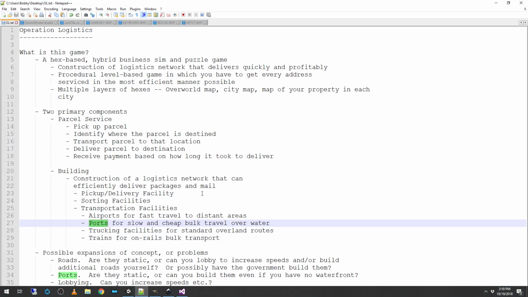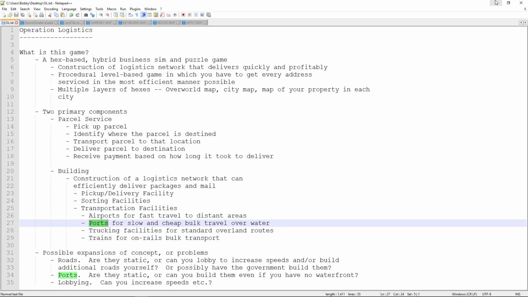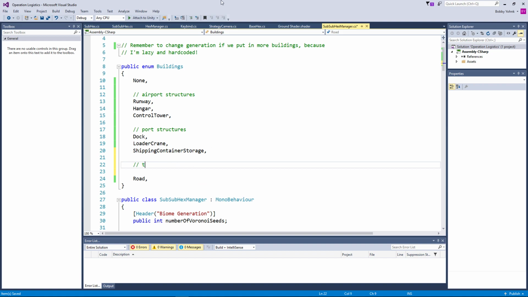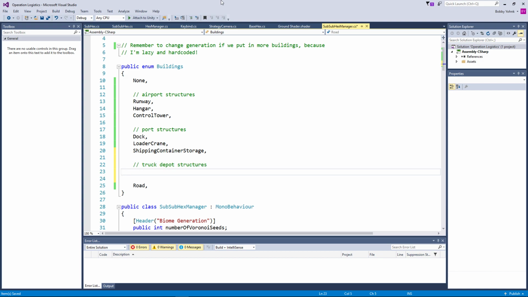Now then, what else do we need? We need our trucking facilities. So a truck depot. What do we need for a truck depot? Well, is fuel a concern in this game? That's a good question. I think for right now, fuel is not an issue. We can always add fuel in later. I just want to make this a little more manageable here. As it is right now, we've got a lot of things on our plate that we need to do.